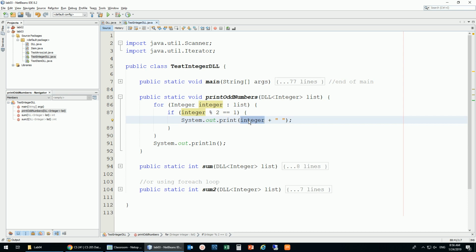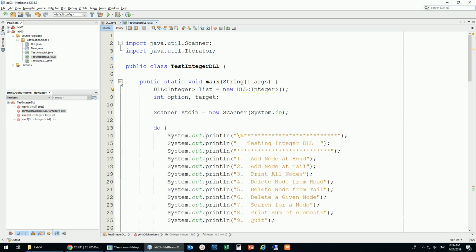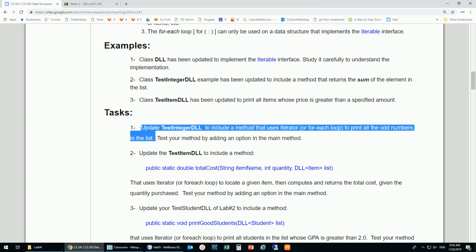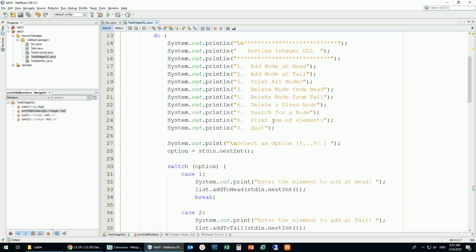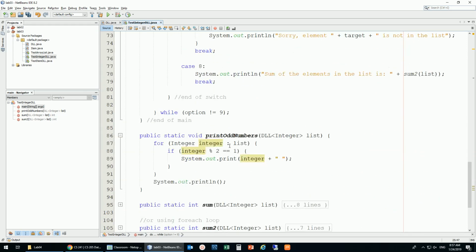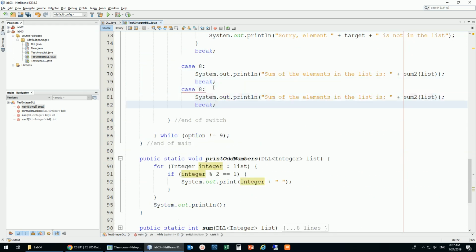Well, do I need to call this? Well, I only need to call this just to test it. But basically, this first part, that's what I just did. Now to test it, let's just add something. Well, because I'm lazy, I don't want to make changes. So what I'm going to do, I'm going just to keep 9 for quit and just make 10 now to be print odd numbers. It's fine.